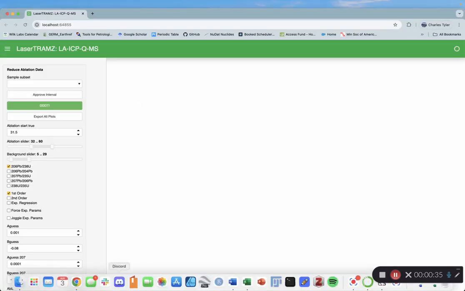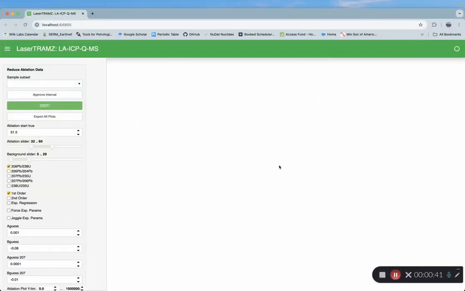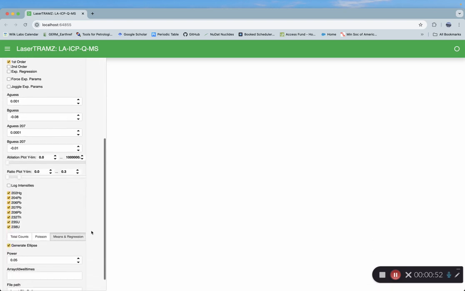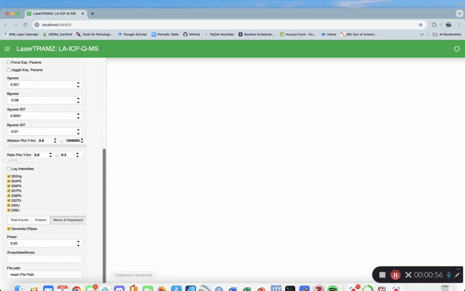Okay, and your browser should pop up. It should pop up this screen here. So it'll be blank initially, and you'll have this bar on the side with all of these widgets that allow you to control the program.